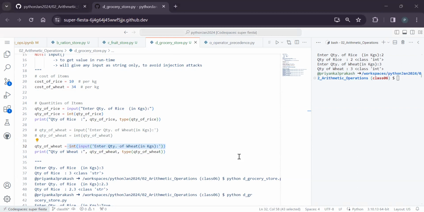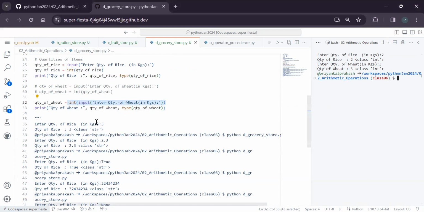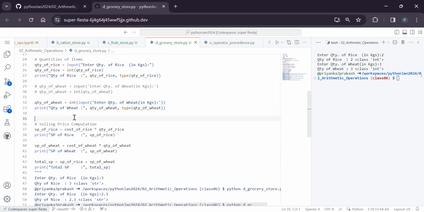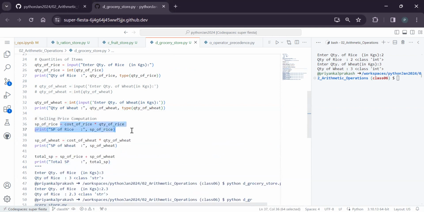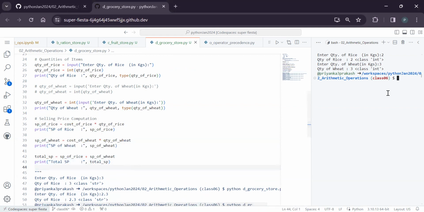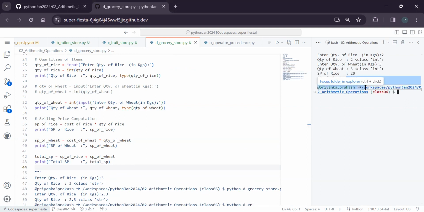Now, the process is simple. Again, the remaining process, calculating the selling price and all these things, is the same story. You got both quantities. You can get the selling price by multiplying cost and quantity. So selling price of wheat, and you can combine them. So the process is simple again. You execute, you got it right. So 2 kgs, 3 kgs, you got the final result.